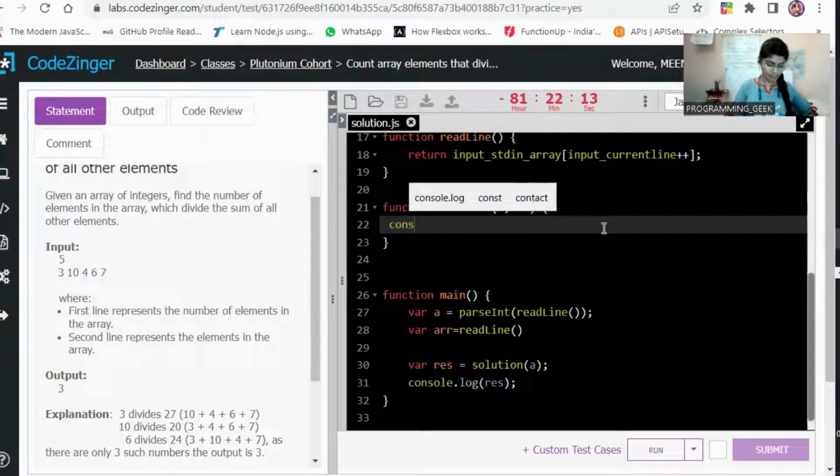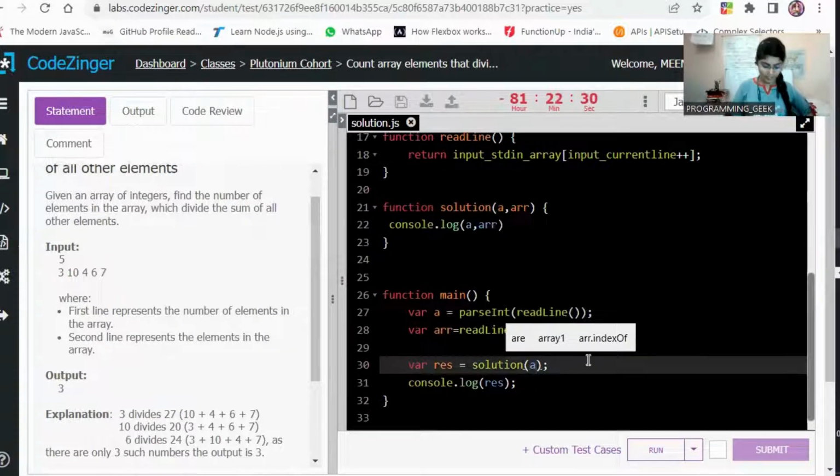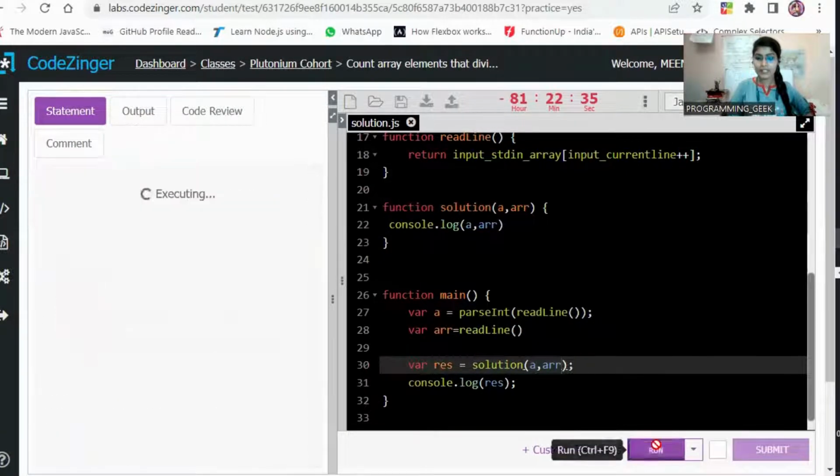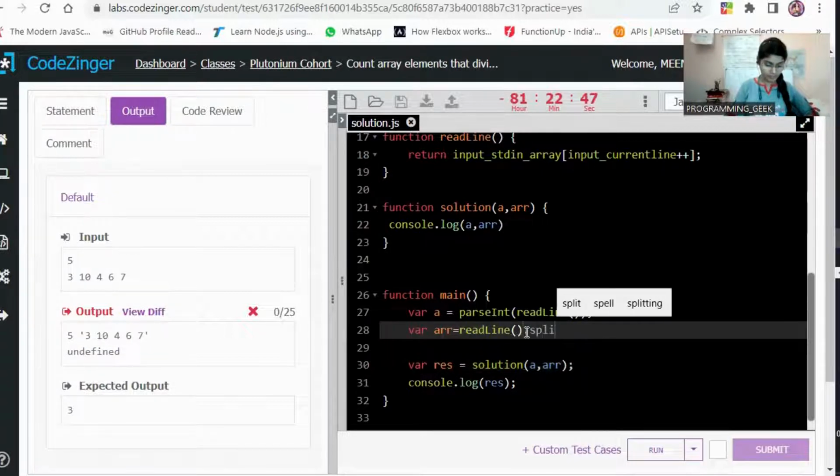it simply prints both the values of the variables. By using console.log, I print A and ARR. If I call this function in this variable, then I print res. Yes, you will notice here, this is a string, but I need an array. That's why I am using the split method. The split method converts every string into an array.